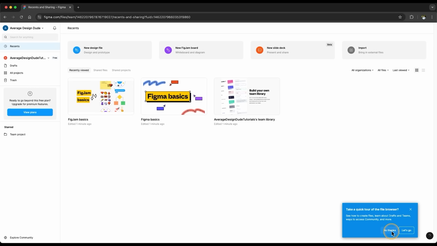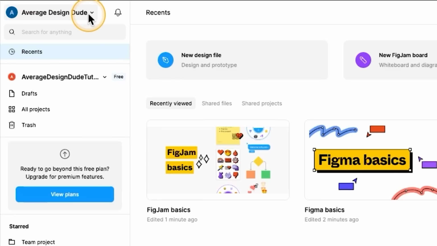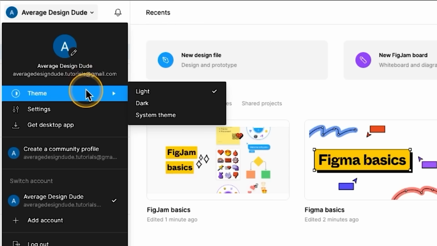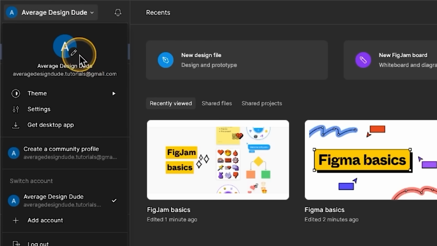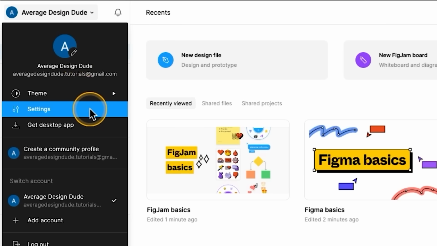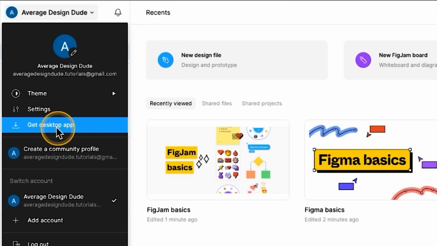After the registration, it will take you to this page. This is Figma Dashboard. Let's see what we've got here. On the top left, we have our account. Click here to change theme to dark or light. I'm going to keep it light. You can explore settings in here and also get a desktop app.